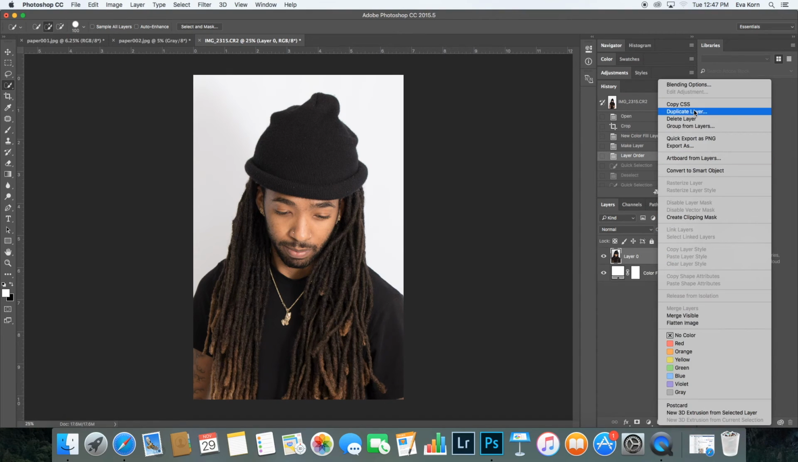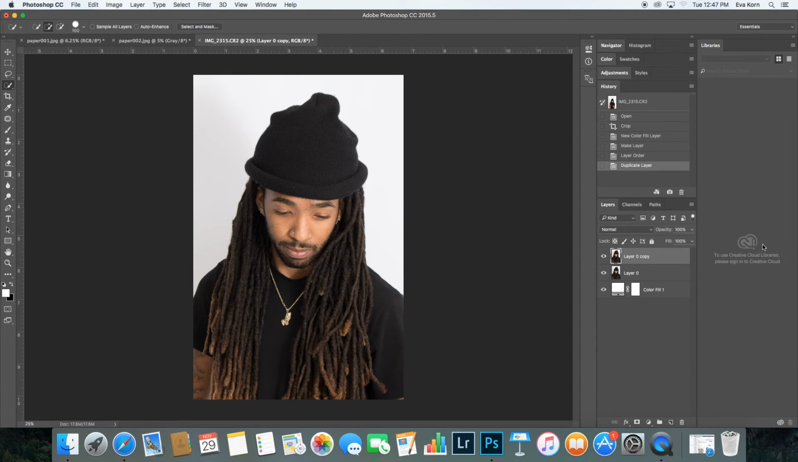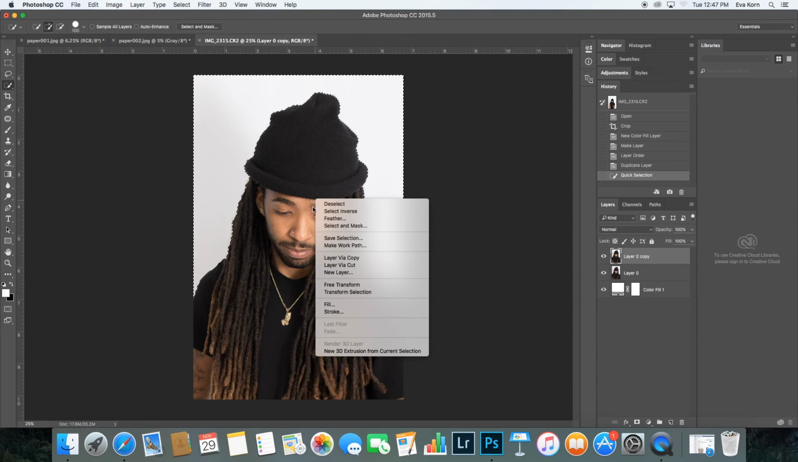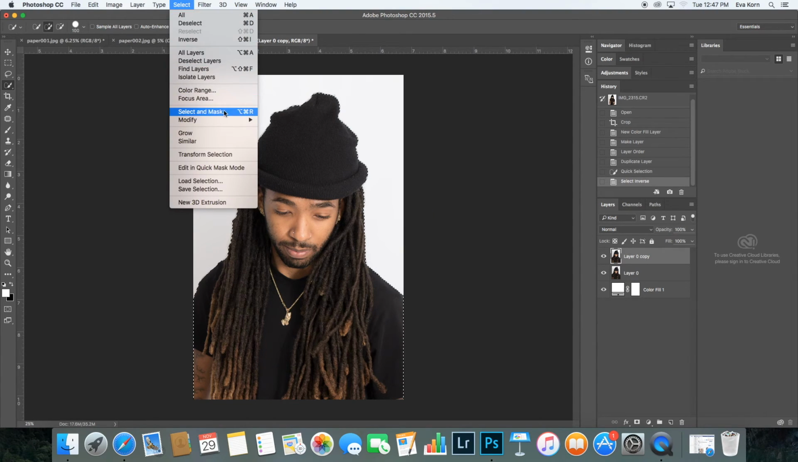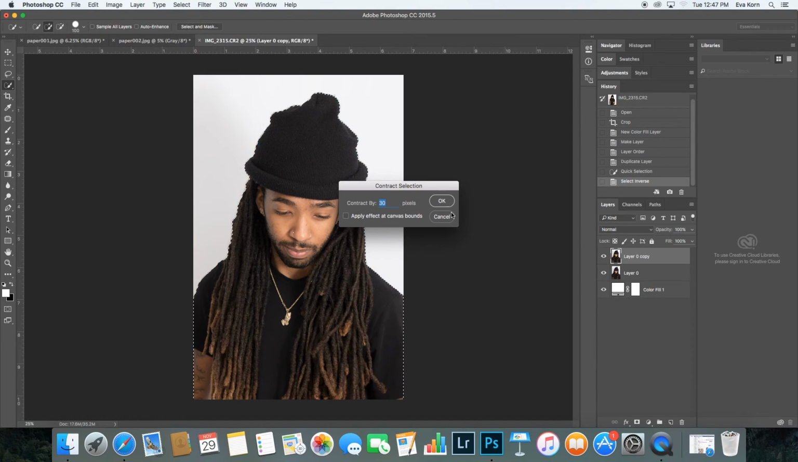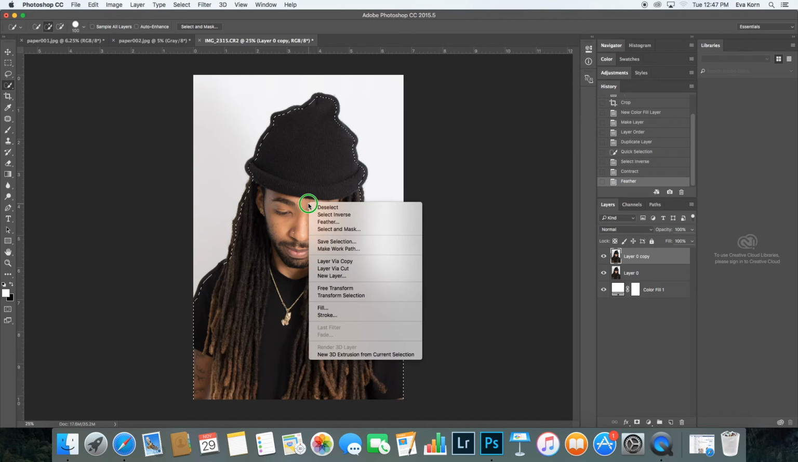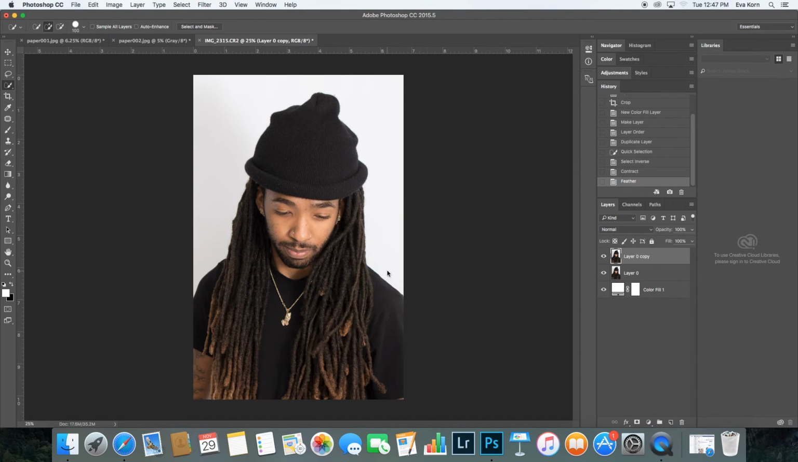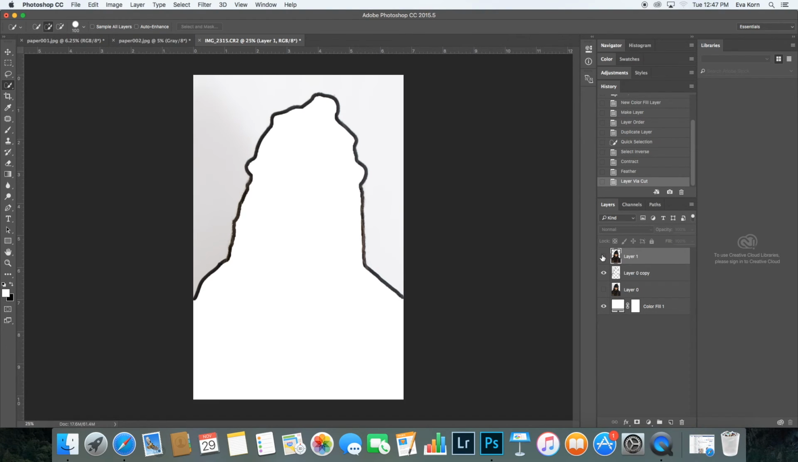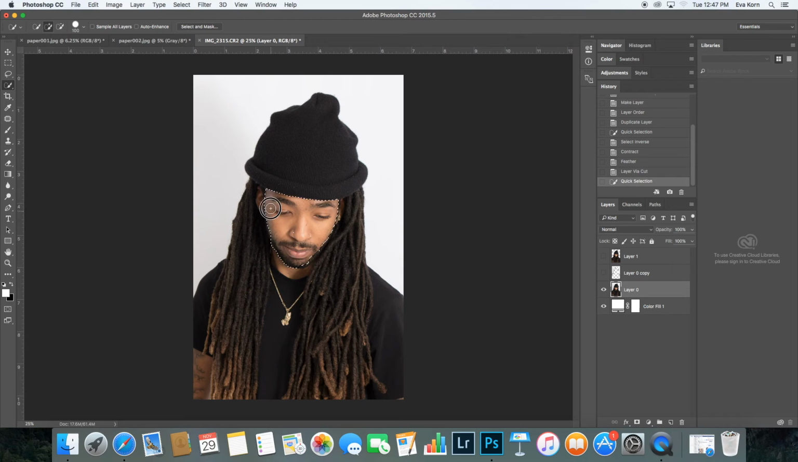I duplicated the layer so I can get more outlines of his hair and his face. For that I made another selection, and you'll see it now again. I clicked on contract, and contracted the selection for 30. I've said 40 before, but it's actually 30 pixels.